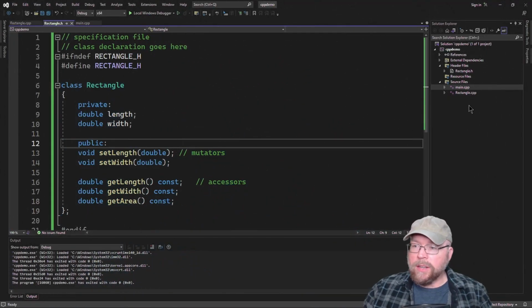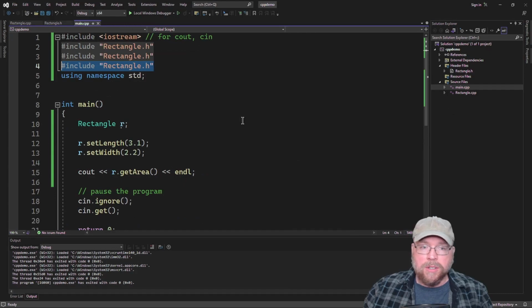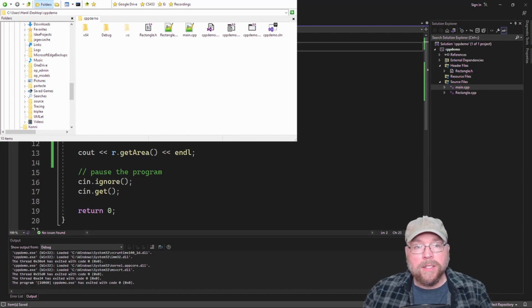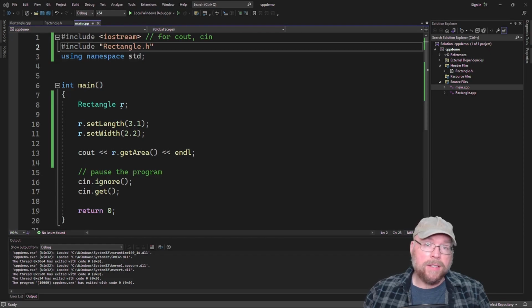All right, so let's take one last look. We've got our header file, which we're going to call rectangle.h, under header files. We've got our implementation file, which is part of the source files. And we've got our main.cpp, which is our main program, which is actually using rectangle.h. Here's a quick glance into my project directory, and you can see that we've got main.cpp, the implementation file rectangle.cpp, and then the header file rectangle.h. So now you know how to separate your classes into implementation files and specification files.